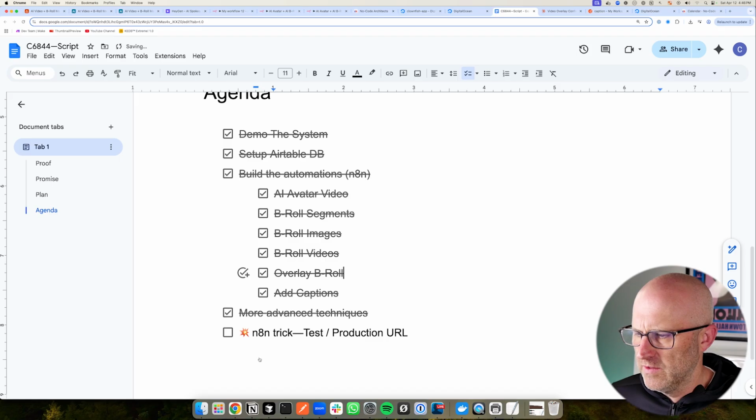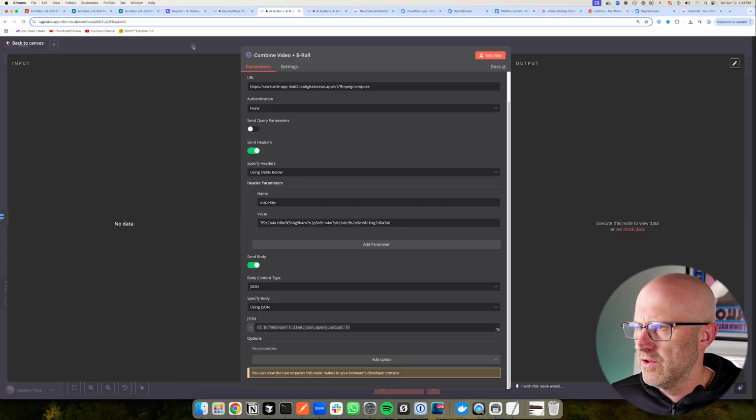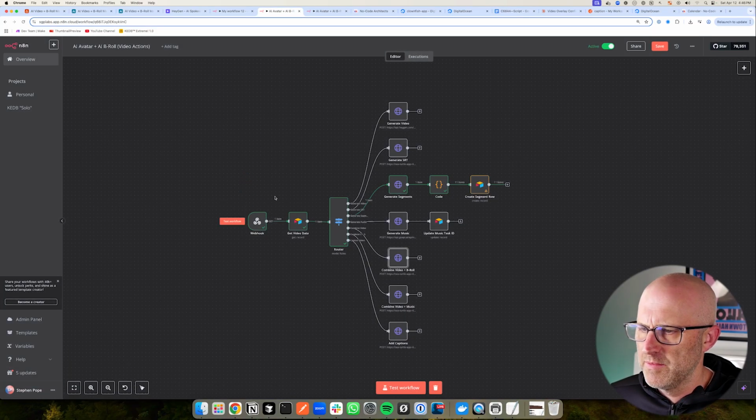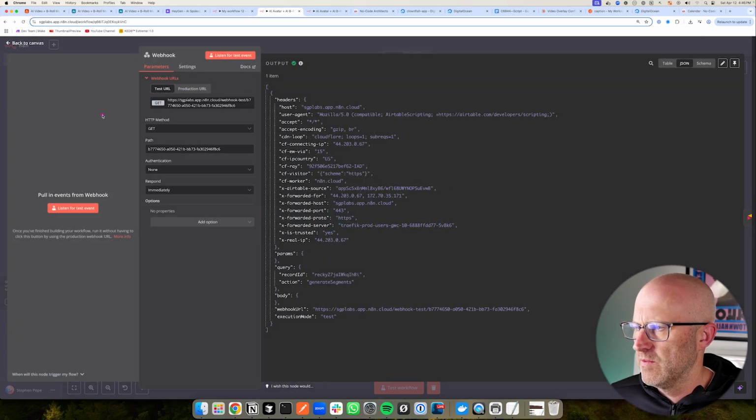Now, one final thing I did want to show you was this N8N trick for better handling test and production URLs in your webhooks. So I was showing you this webhook system here that branches off into all these different API calls. And if we look inside here, what you're going to find is that we have a test URL and a production URL for this webhook. Now, this is actually really smart because that way you have a different URL for testing and for production.